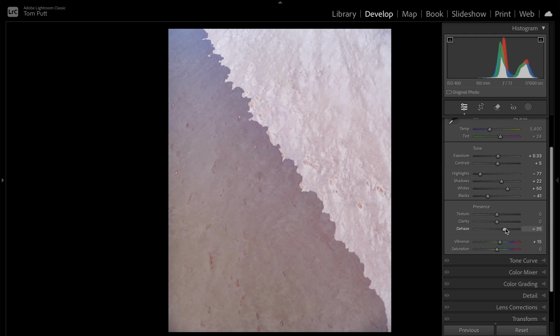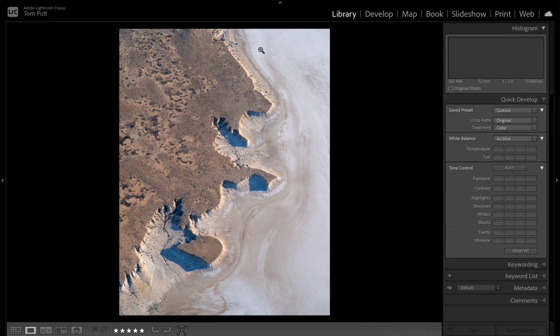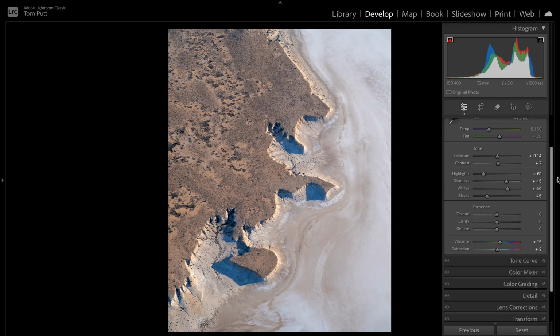So you just come in here, add some dehaze, and then maybe you want to enhance the colors a little more, so you could up the saturation. Does that make sense? Yeah. I don't think that needs much more done to it. This one here looks a bit flat, looks like it needs some dehaze.